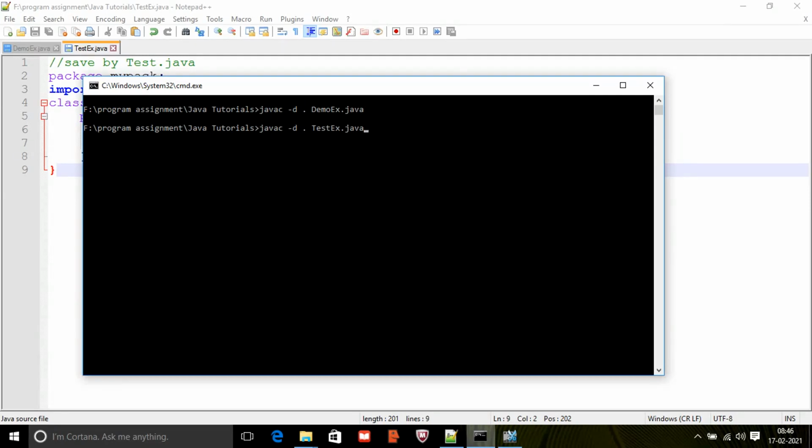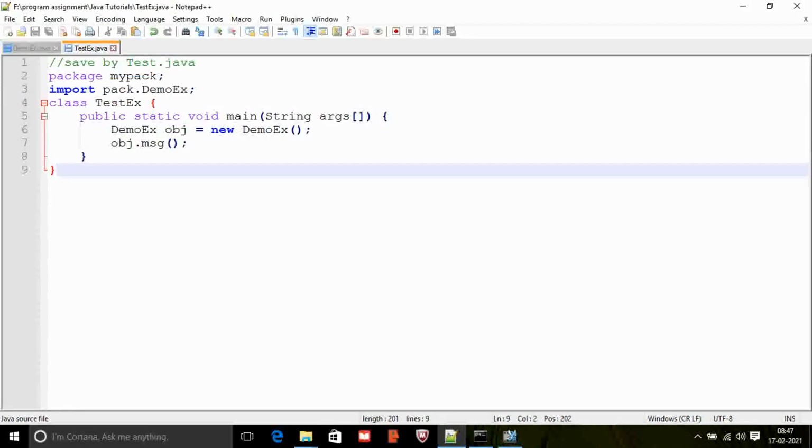And for executing, we use TestX.java. And then it compiles successfully. Let's execute it. Java mypack.TestX. See, it will print hello. So what happened here, when we use obj.message, it calls DemoX because we already use the pack.DemoX import, and then it calls it.